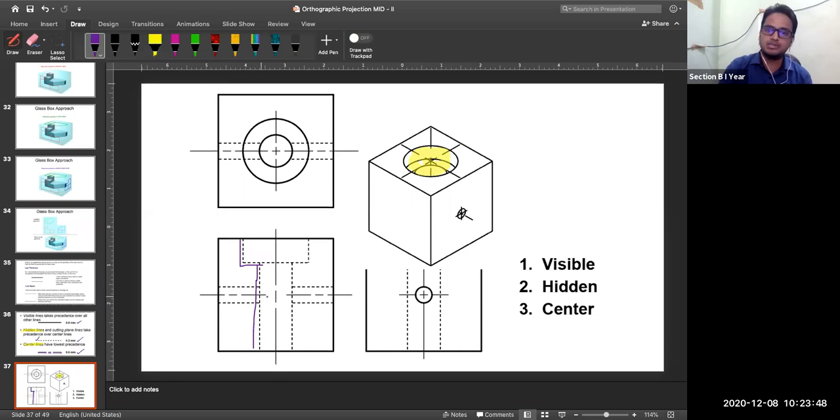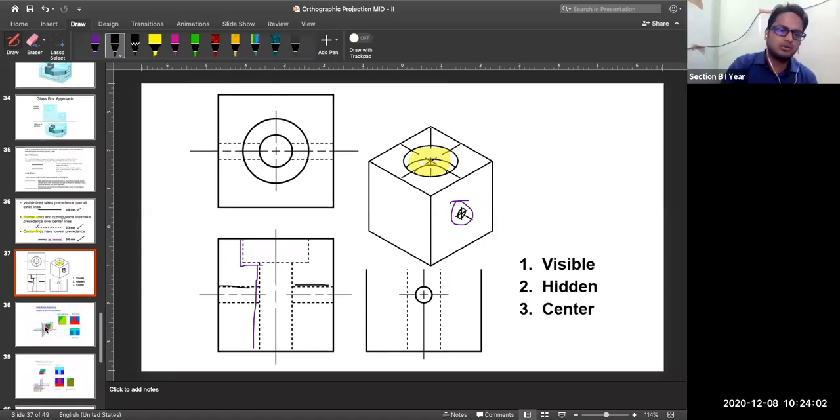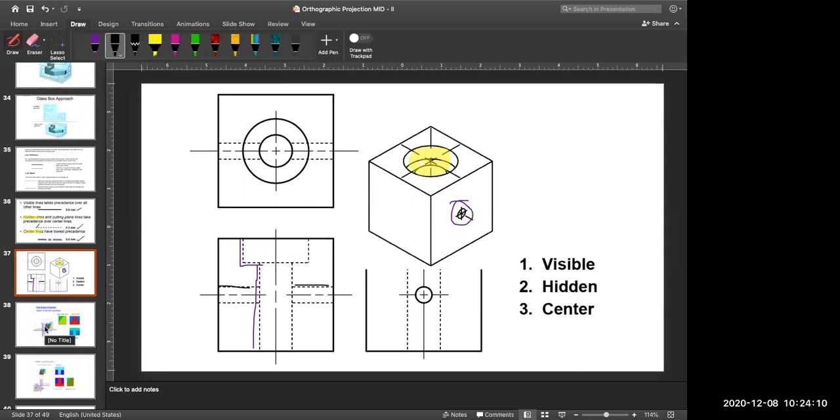And one more hole is there. At this location, you can see one hole is there throughout. So that is represented by dash line, hidden, but perpendicular. They are crossing each other. So this is how to represent hidden and dash lines. Now I hope this concept is clear to all of you, how to represent those hidden lines.